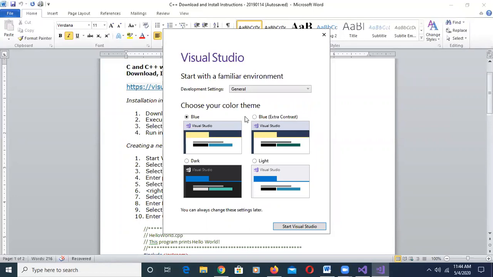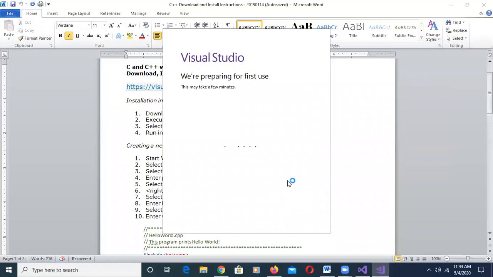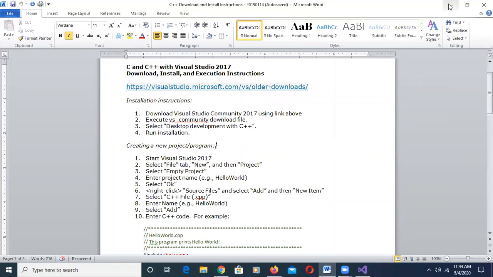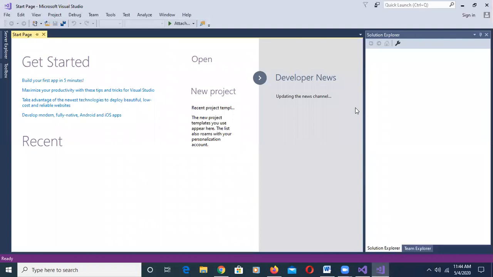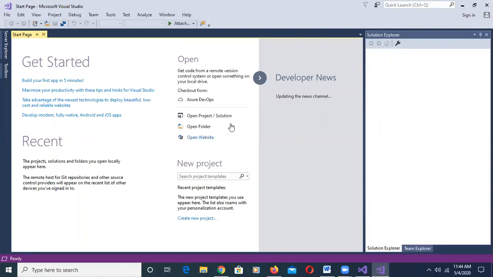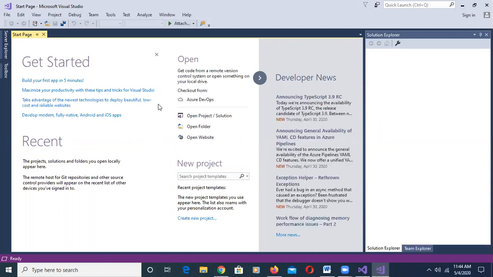And then next will be the page where you're required to select a theme. Of course, you want to maintain your development settings as general. Go ahead and go with the default theme, and then click on Start Visual Studio. So once Visual Studio is launched or gets started, this is the page in which you learn.